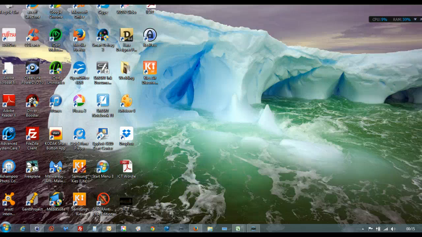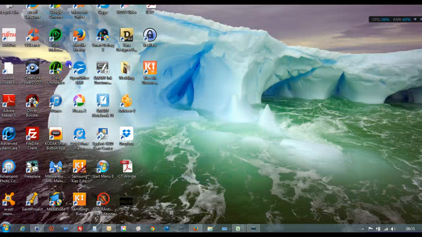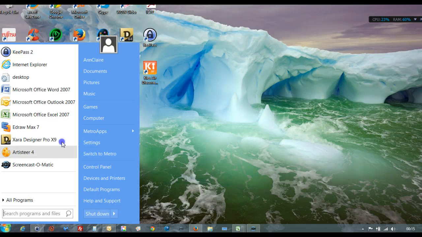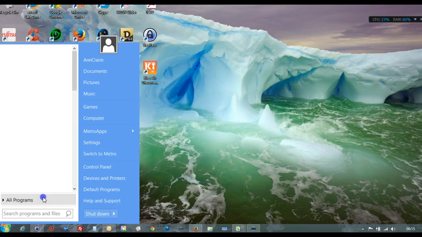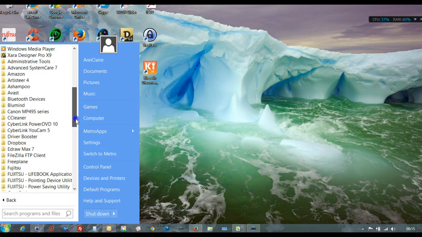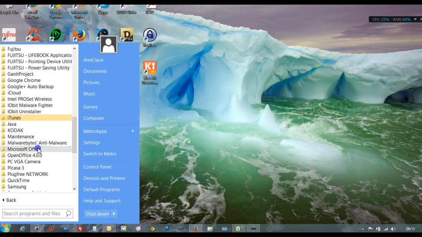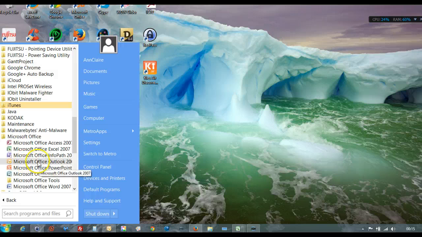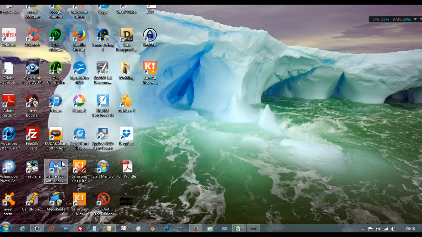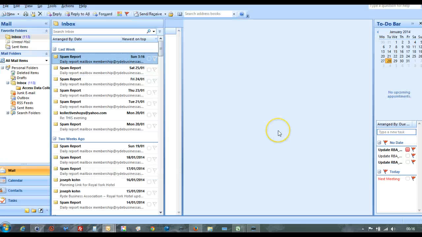Going to do is have a look at using Outlook to actually set up an email account. So I'm going to go into my start button here, and I don't actually want to go through to my Metro screen on my Windows 8. So start button, I'm going to go to all programs, and I'm going to scroll down to my Microsoft Office folder here and click on Microsoft Office Outlook 2007. Okay, and that will actually open up my program.